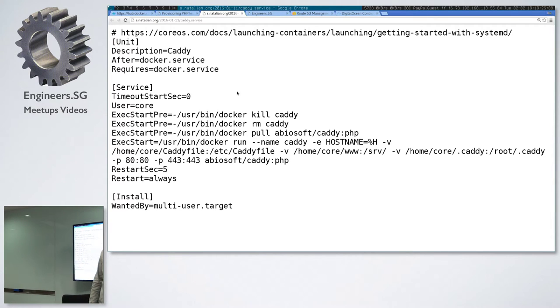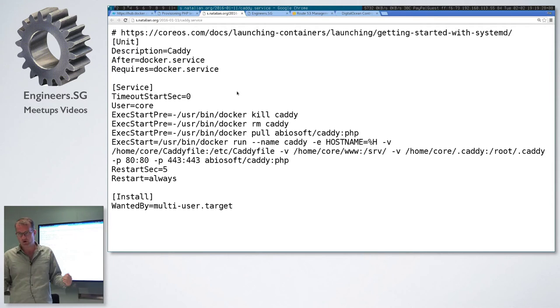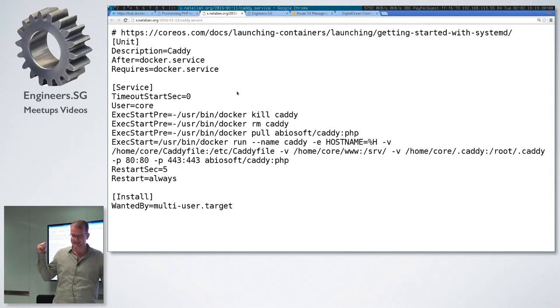And Docker pull can sometimes not work because maybe the network isn't ready or the network is down, and that's happened surprisingly often. Okay, what is my next slide?